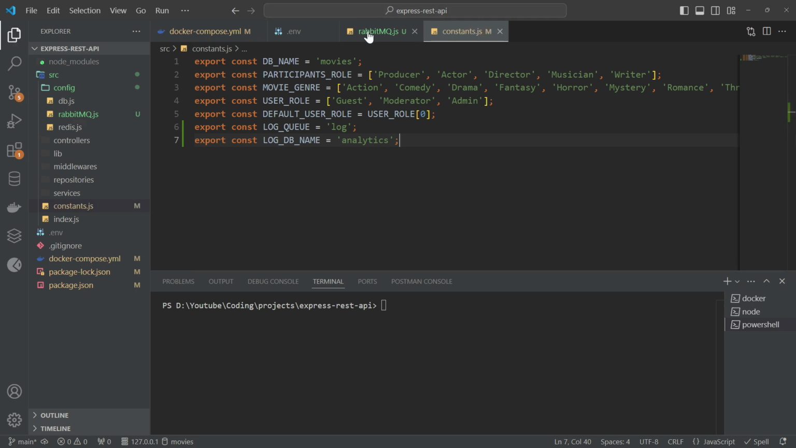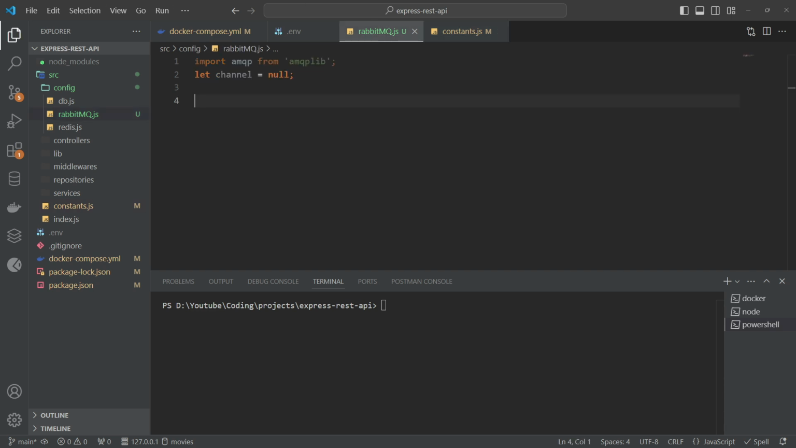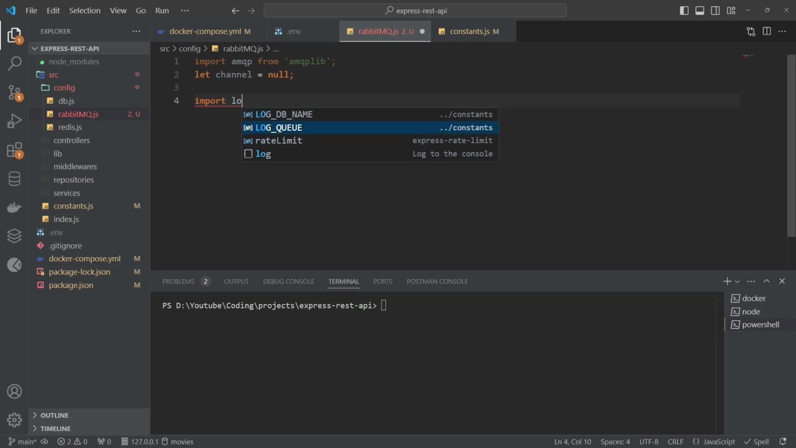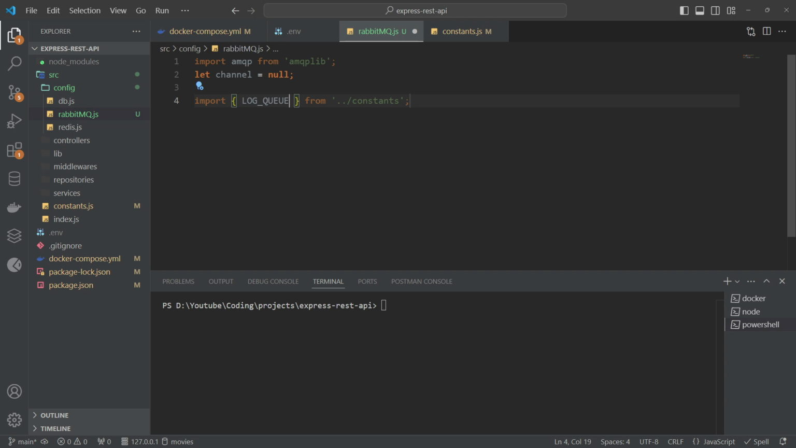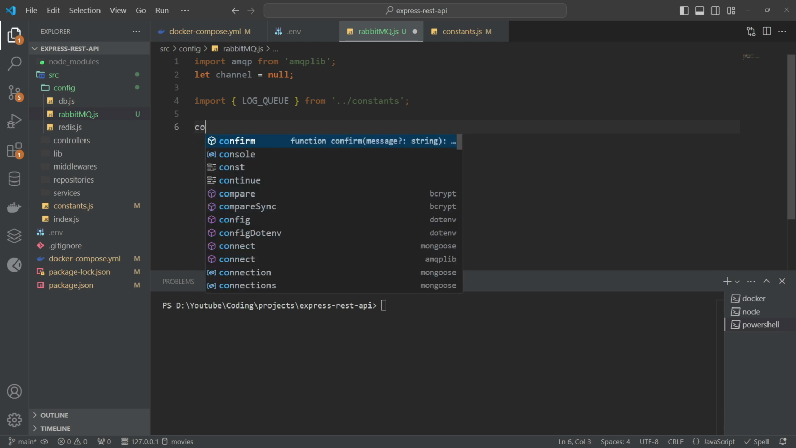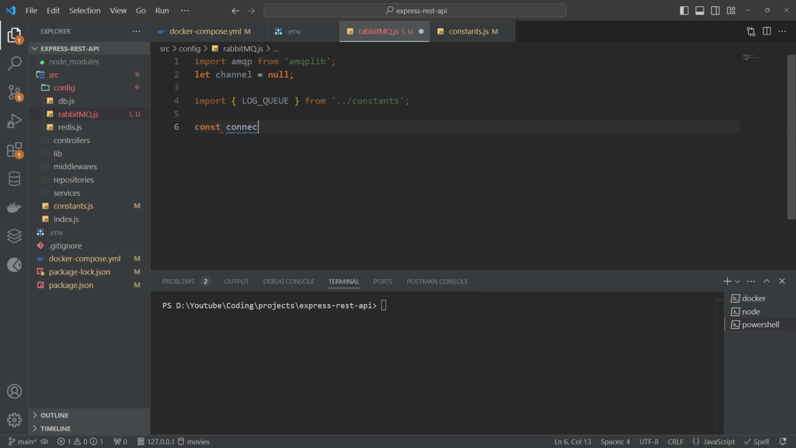Then I'll come back to my RabbitMQ connection. Right here, I will import the log queue. So this is the log queue name, the queue that we will try to connect to. Then I'll create a function called connectRabbitMQ. Of course this will be an async function, I'm making it an arrow function, and I will wrap this in a try catch block.